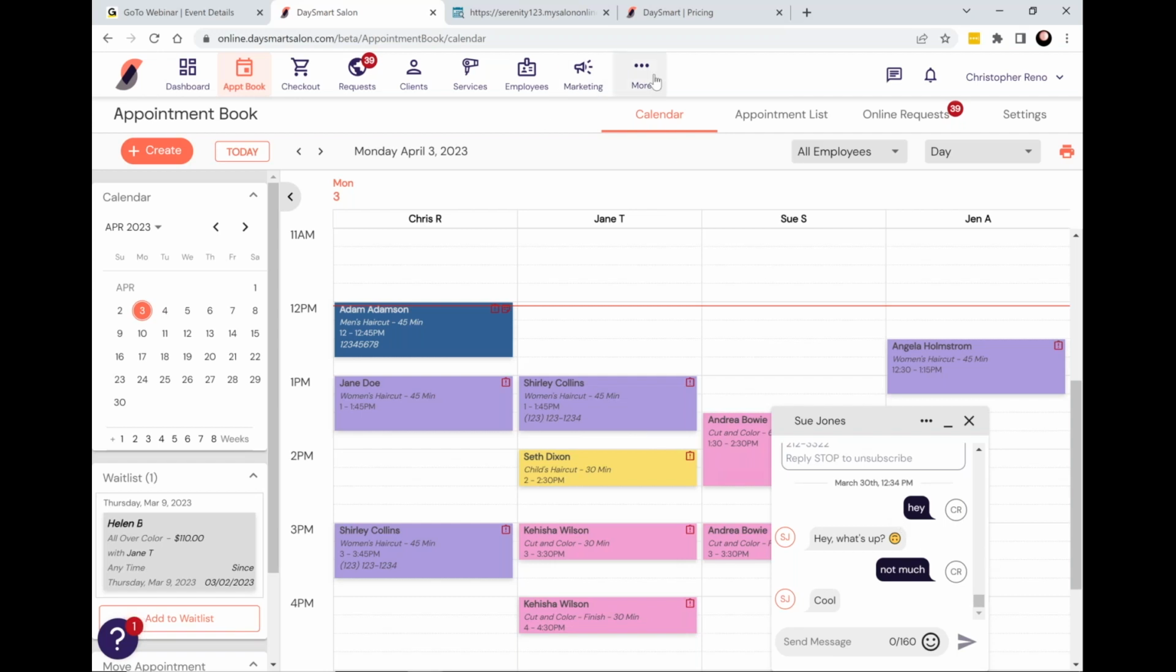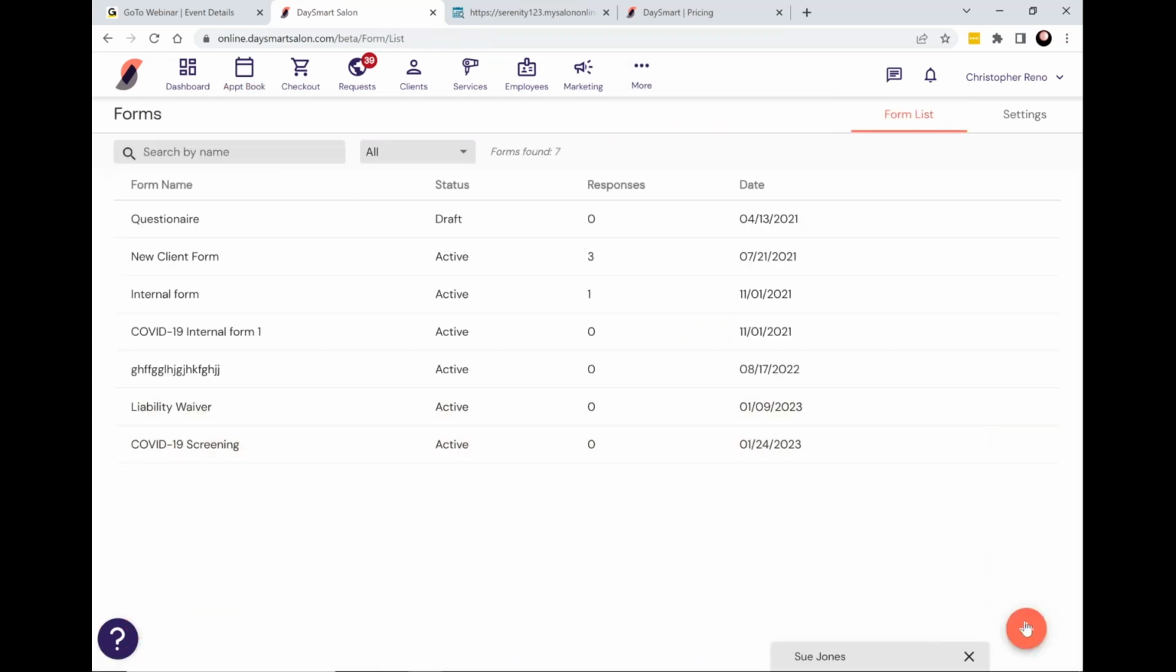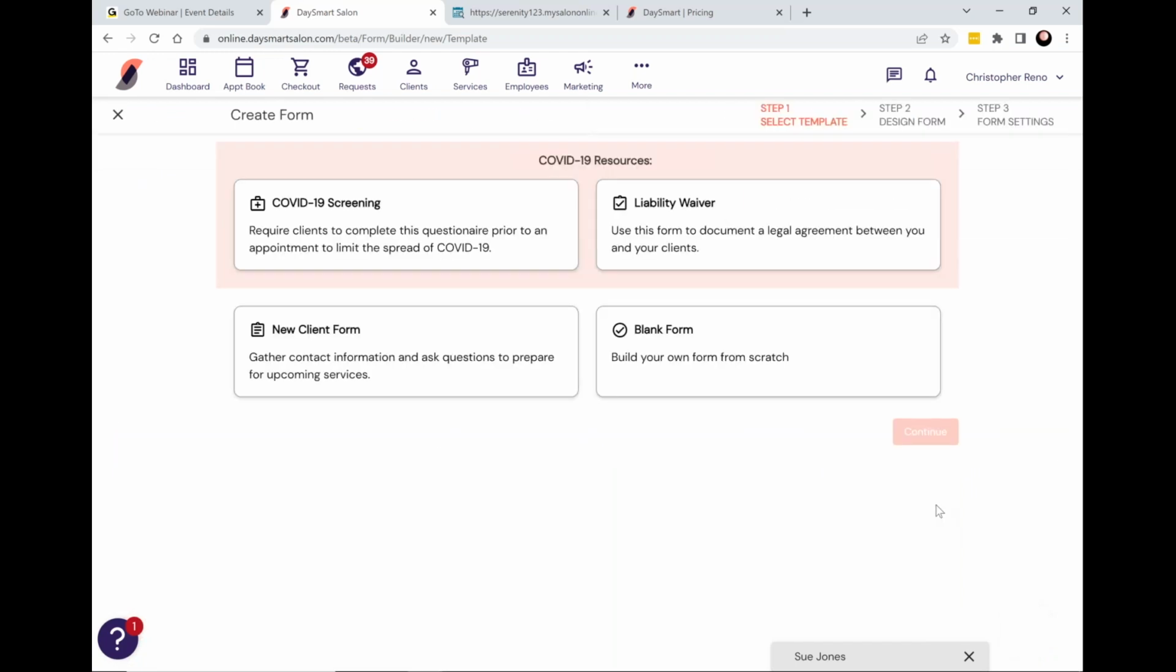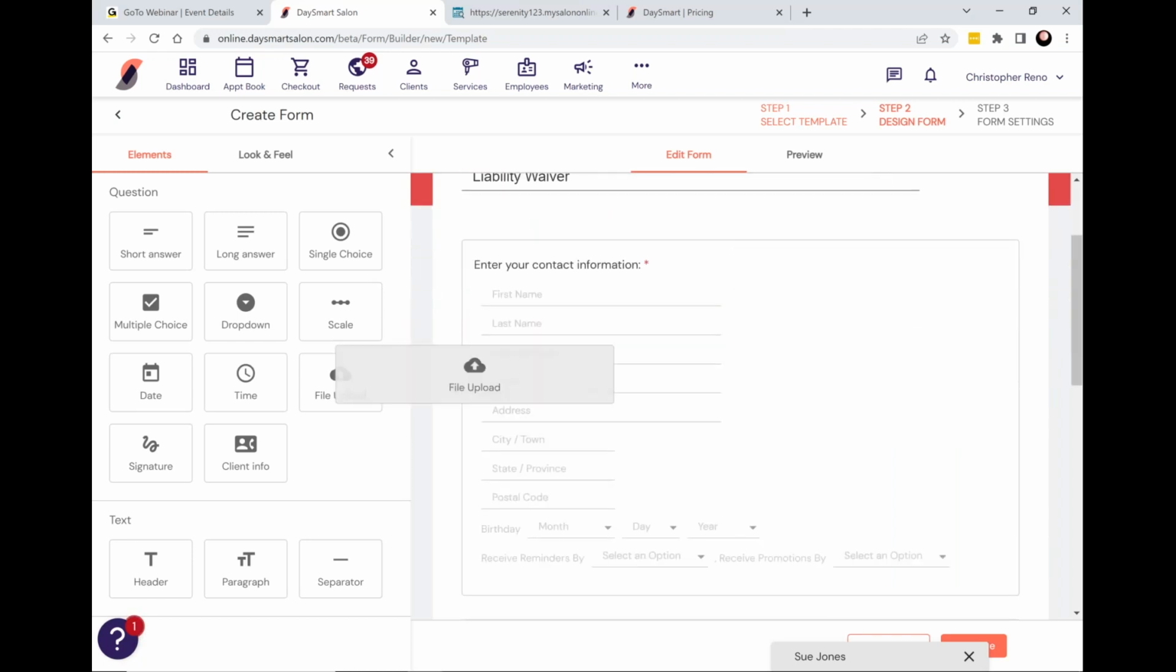We also have online forms, so if you have any need for a client to complete paperwork just to have an appointment. Maybe you have a waiver or consent forms that clients need to fill out. Maybe for certain services, there's information that you need to collect to help you prepare for the appointment itself. Basically, any paperwork that you could possibly need your clients to fill out to have an appointment, you'll be able to build that in here. That includes even asking them to upload files.